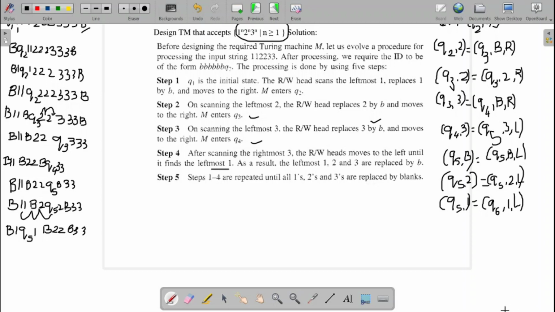So now what happens now? So this changed to blank. Q5 I changed to Q6. States are input will be 1 1, blank 2 2, blank 3 3. So now again what I have? Q6 on 1. So Q6 on 1, again I need to make the left movement.